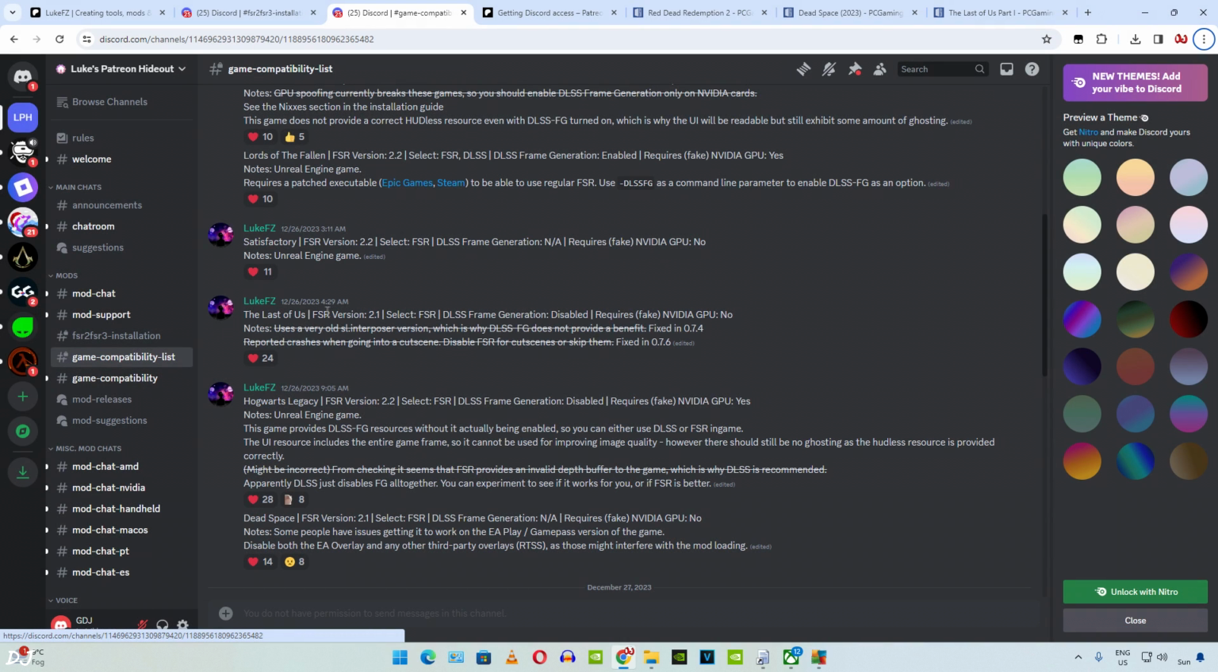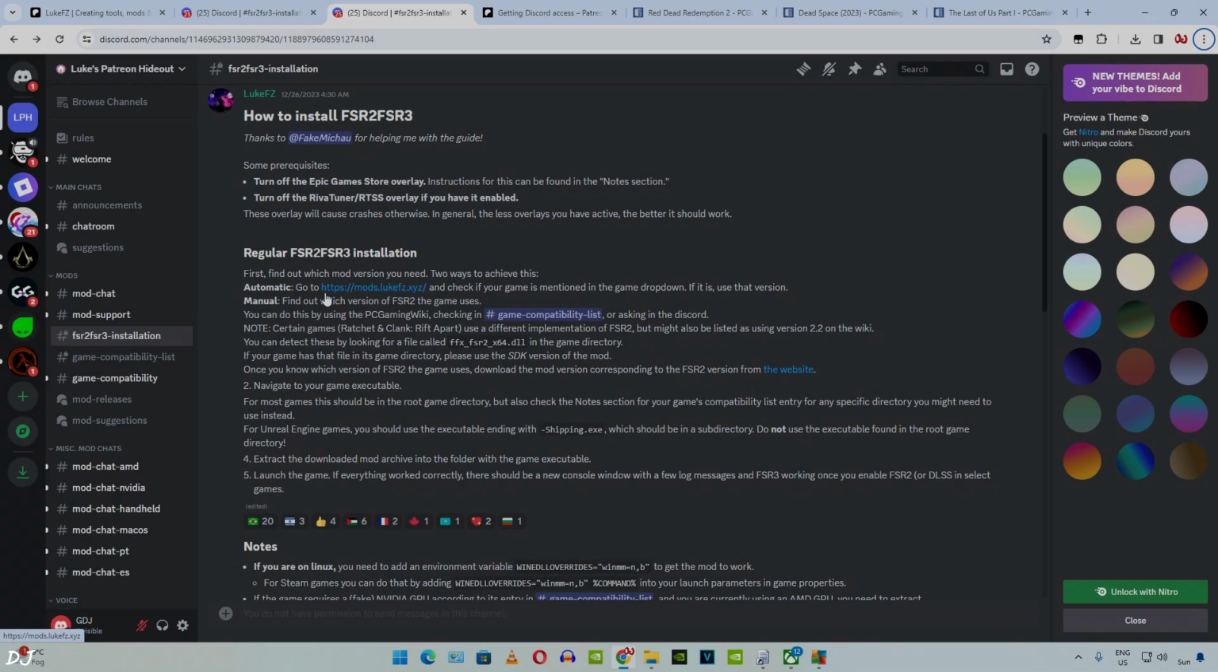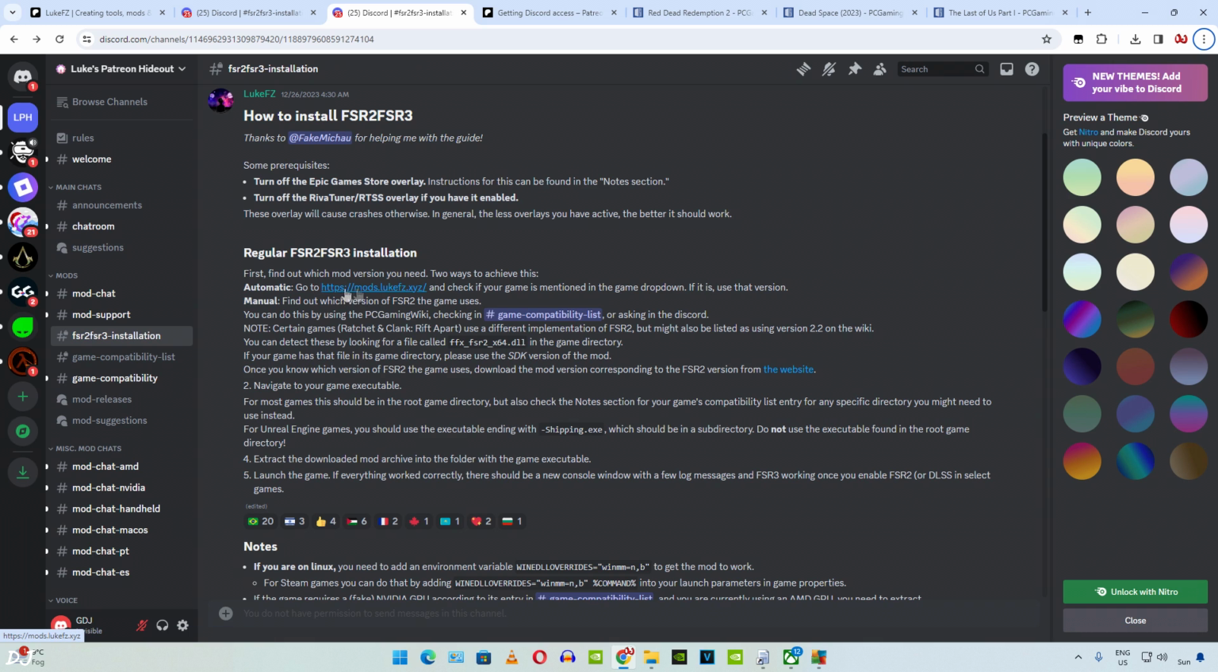This Last of Us uses FSR version 2.1. You need to enable FSR from the in-game settings in order to activate frame generation. It does not support DLSS frame generation. It does not require the fake NVIDIA GPU setting. Just click on this link to download the mod files.